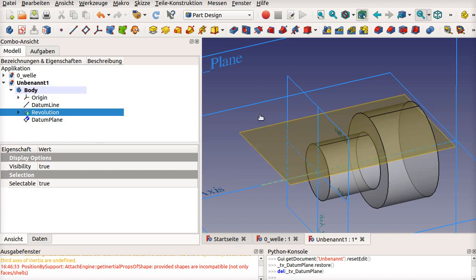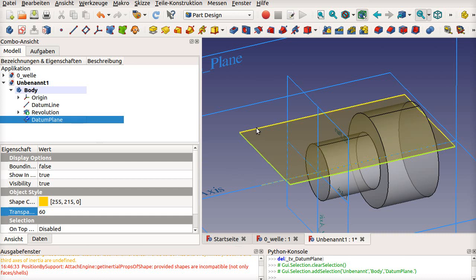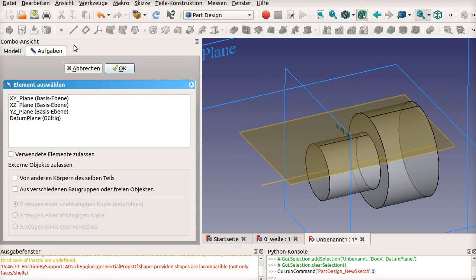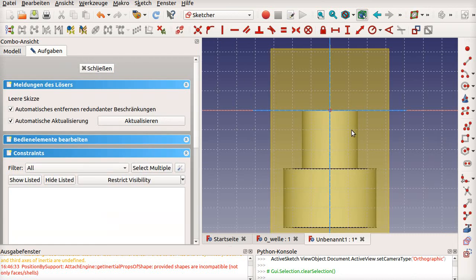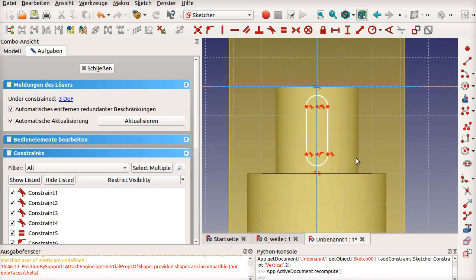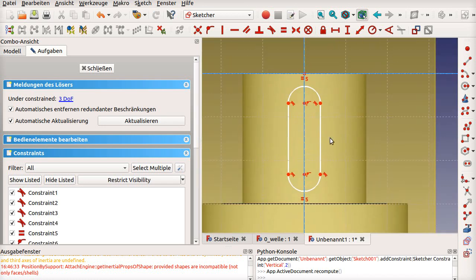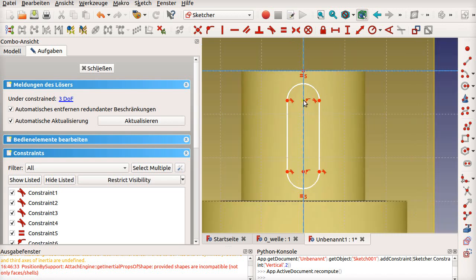So we use this plane we now have, the reference plane, and make a sketch. You can select the plane, or you can select nothing and say sketcher, and the plane is ready to use. So here we are, make our sketch. I hit escape to get out of the sketcher, and now I will first have the diameter in the books.